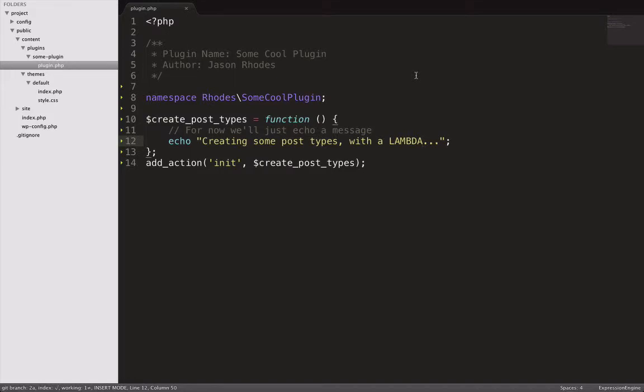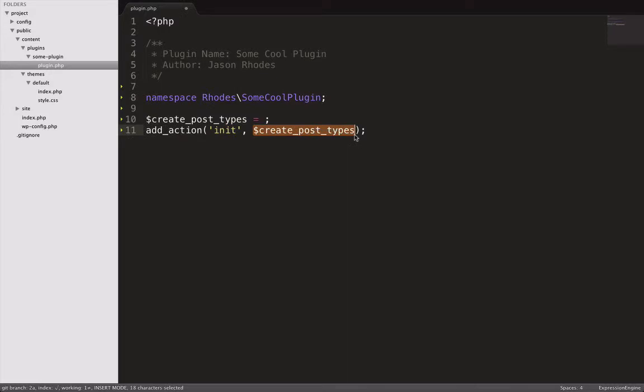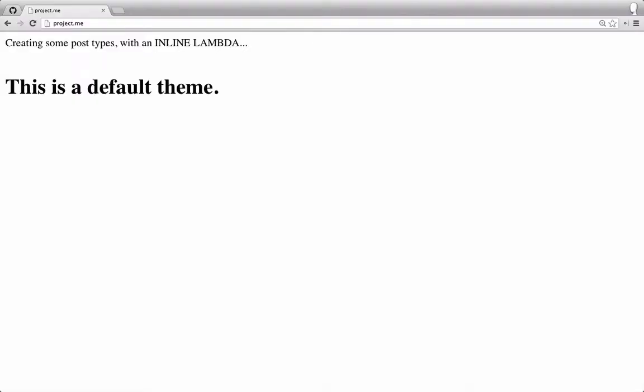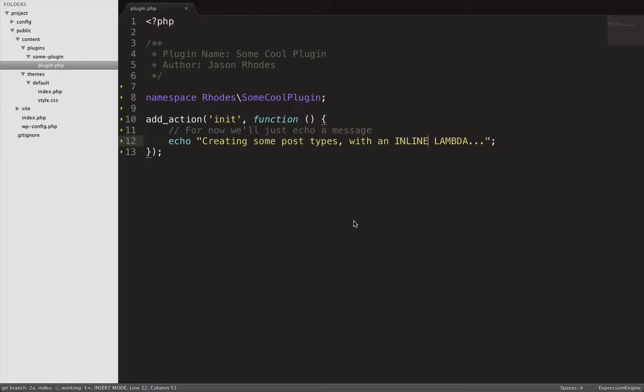In many cases, we don't even need to save a lambda to a variable at all. We can actually add the lambda inline to the add_action method directly. If we modify our message again, our message has changed. Great. This has already made our plugin code a lot simpler and cleaner, but we can do better by turning this into a class. And that will also get us ready to build our object-oriented plugin in the next video.